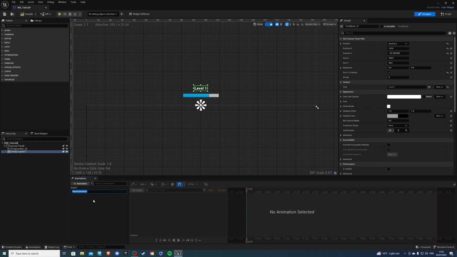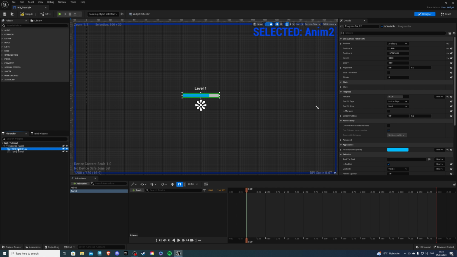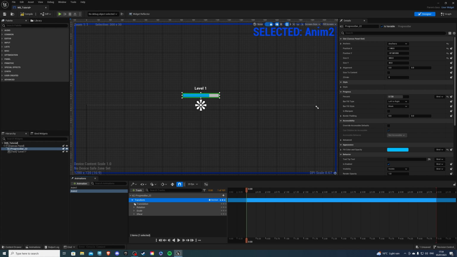Let's create a second one. I'll call it anim2, but of course have better names than me. I'm just calling them like so. So we select anim2 and I select my progress bar. So we hit the plus on the track, progress bar. And now again, we have multiple options. We want transform. So this will help us to move our widget or that component up, down, left, right of the screen, however you wish.